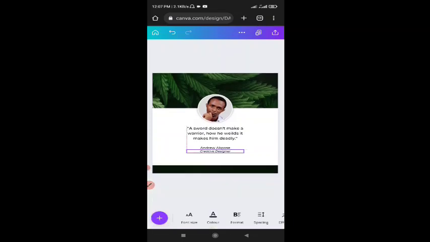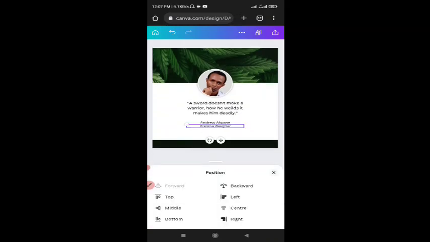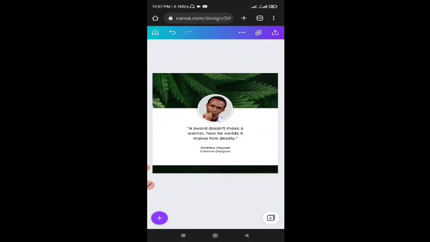So let me ensure it's at the center of the page, or let me just go to position, then click on center. It's at the center of the page automatically like that.